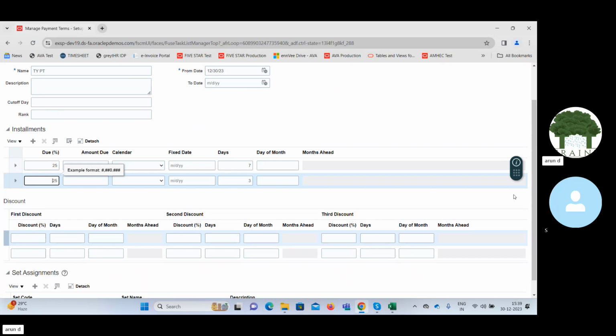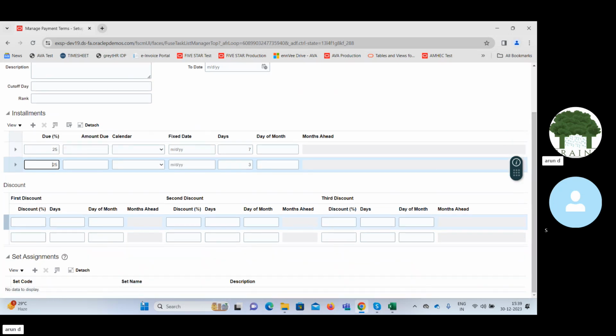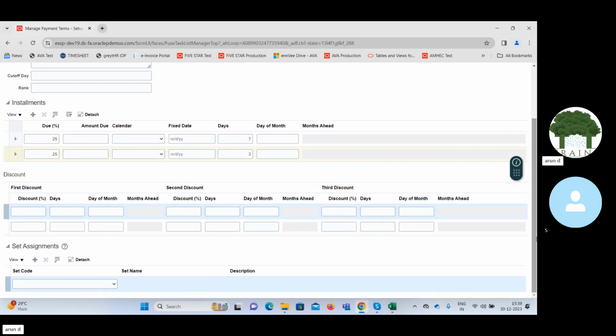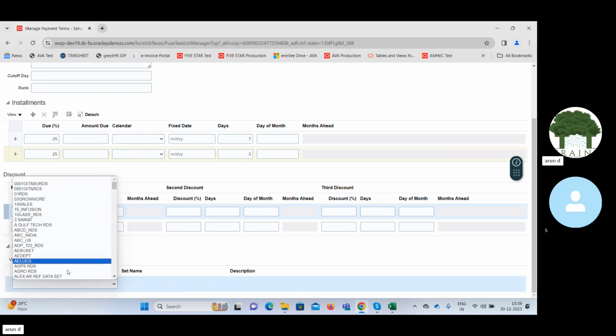Okay, so that's the idea behind it. And now here if you see, you have this set assignment. So this should match with our configuration. If you remember, when we created the business unit, we saw something called reference data set. So that is the one that we are referring to here.